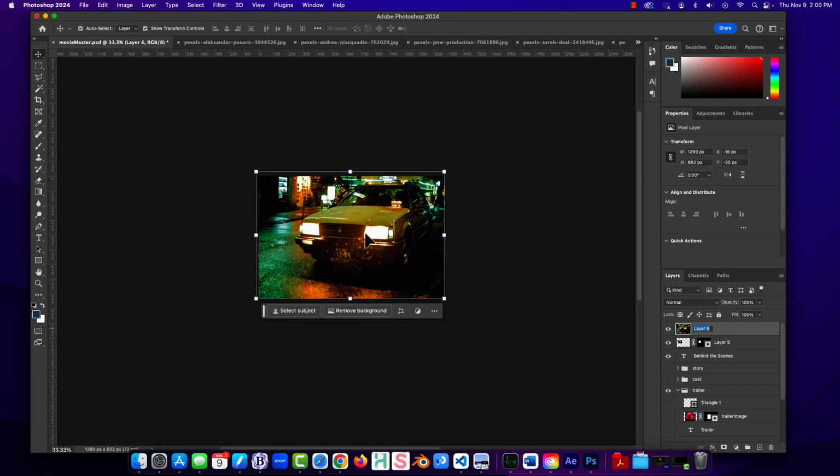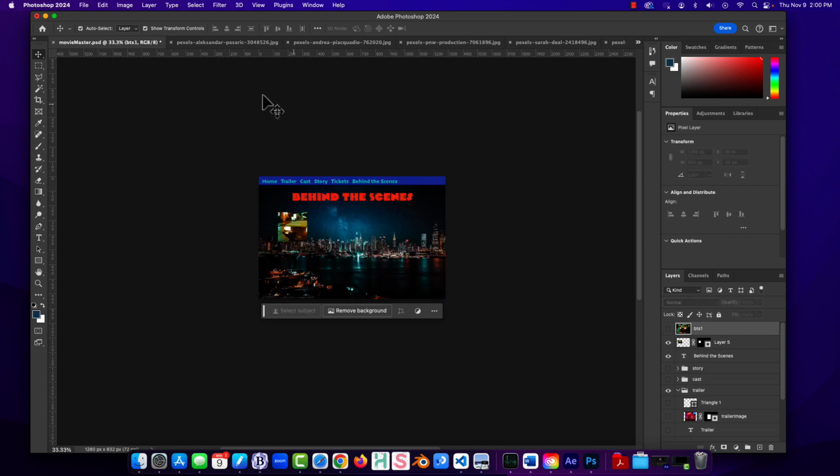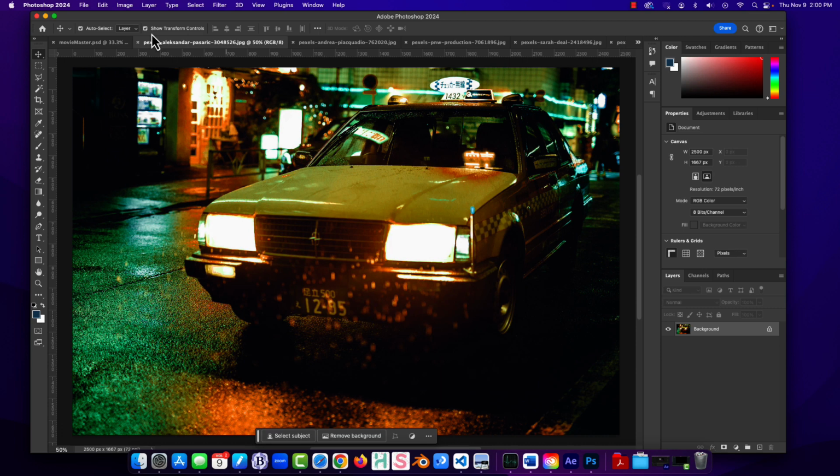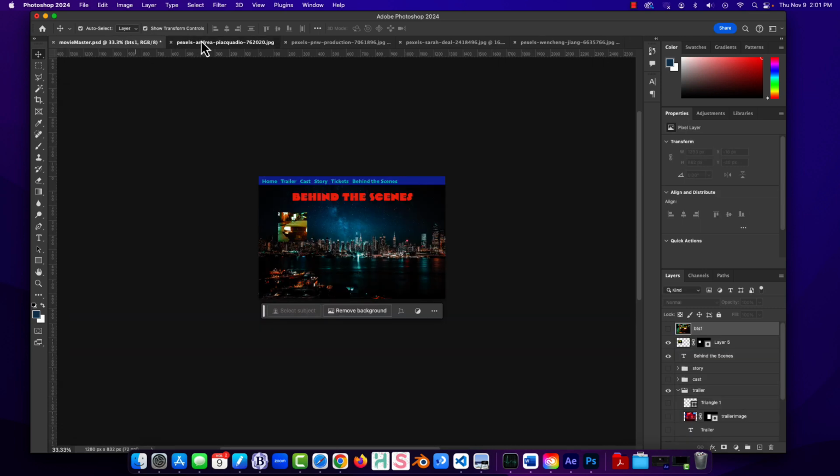So by double clicking over here, apparently that is the same as clicking done, or I accept that transformation, and I'll call this BTS1 on it. So we'll try and correspond these to the thumbnails as we work with them. Now we can turn that off. And there's the car. We can close the car. Let's go to the next picture.